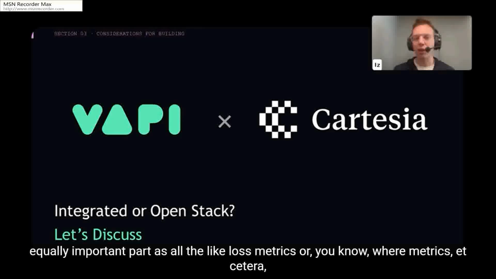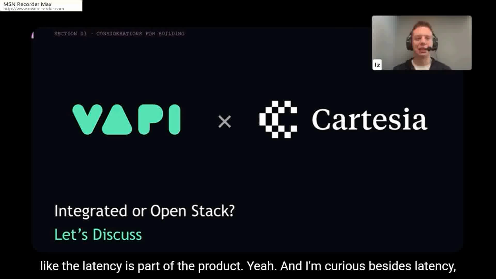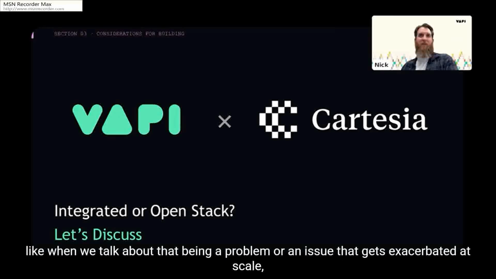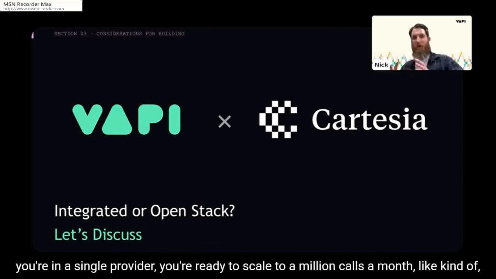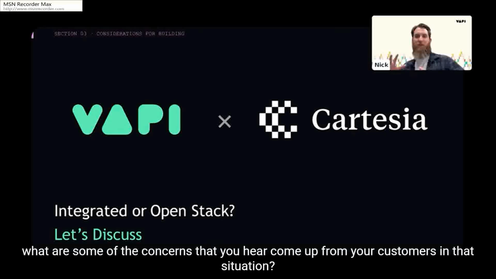Yeah, and I'm curious, besides latency, when we talk about that being a problem that gets exacerbated at scale, what are some of the other ceilings that folks may hit? You're on a single provider, you're ready to scale to 1 million calls a month. What are some of the concerns that you hear come up from your customers in that situation? Yeah, there are definitely quite a few.